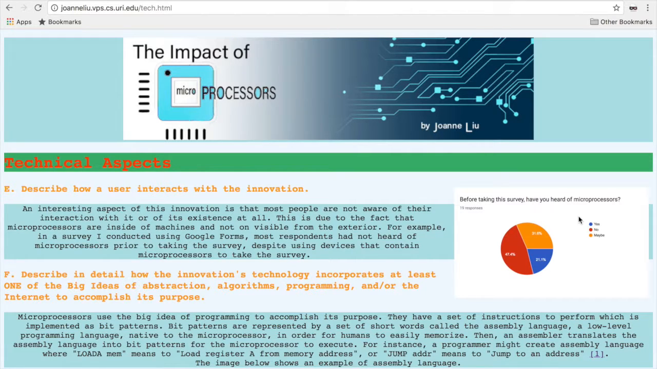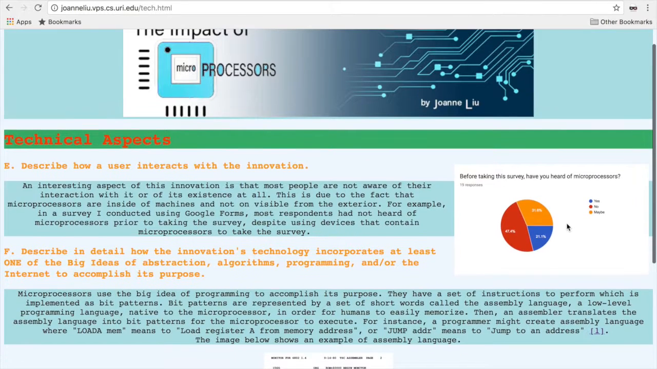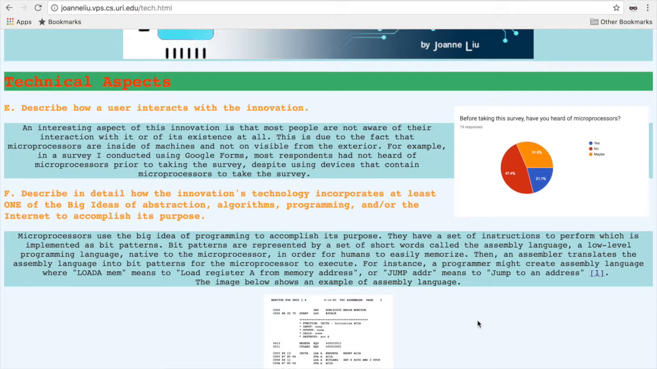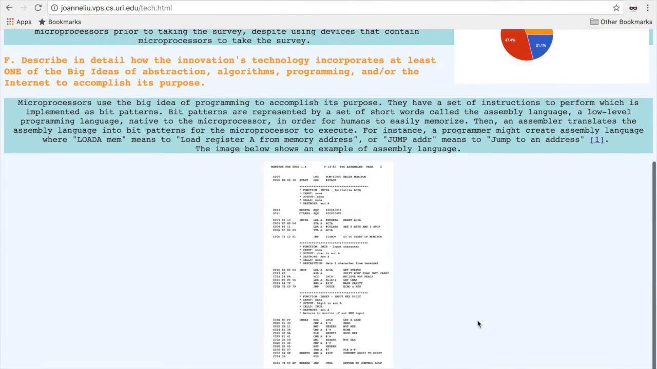Describe in detail how the innovation's technology incorporates at least one of the big ideas of abstraction, algorithms, programming, and/or the internet to accomplish its purpose. Microprocessors incorporate the big idea of programming to accomplish its purpose. They have a set of instructions to perform, which is implemented as bit patterns. Bit patterns are represented by a set of short words called the assembly language. This is a low-level programming language that is native to the microprocessor. We use assembly language because it's easier to memorize. Then, an assembler translates the assembly language into bit patterns for the microprocessor to execute.